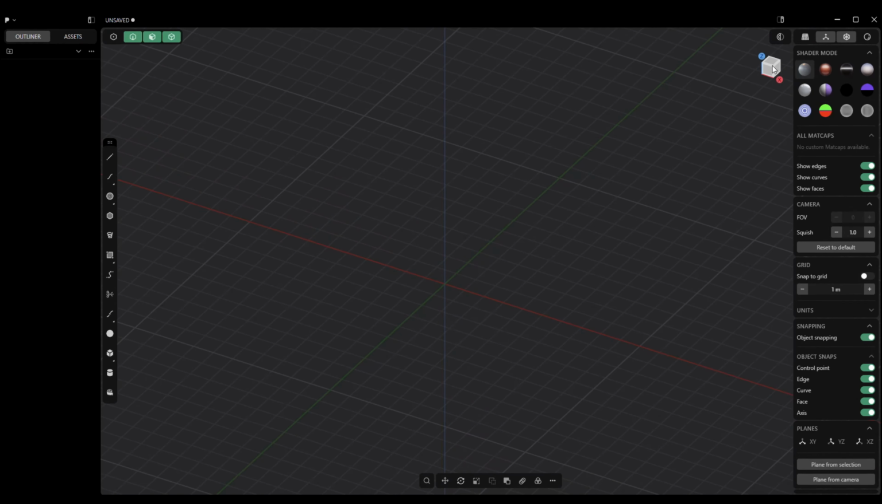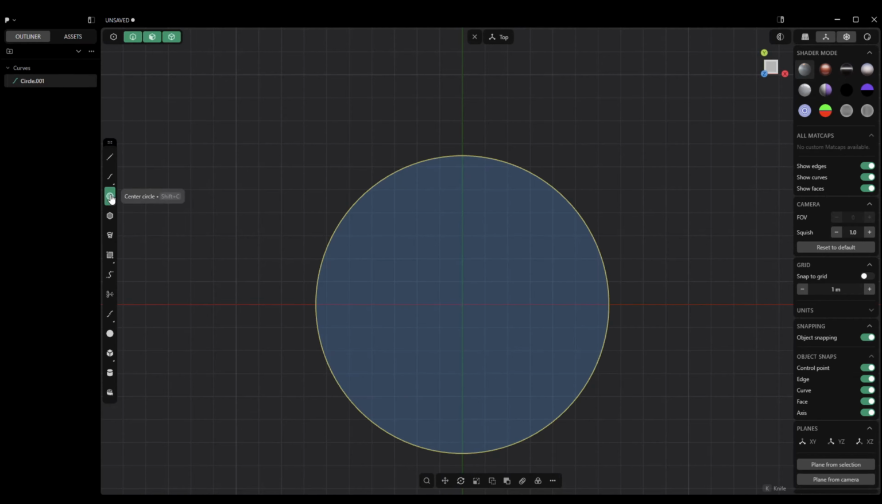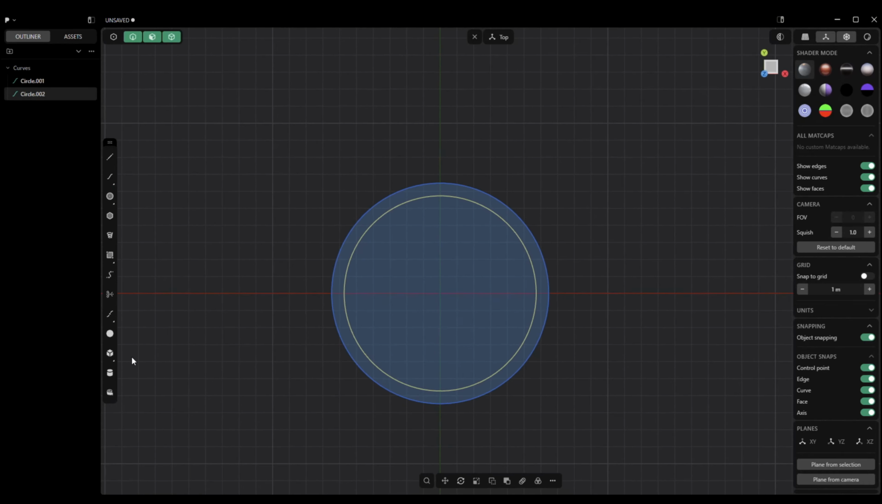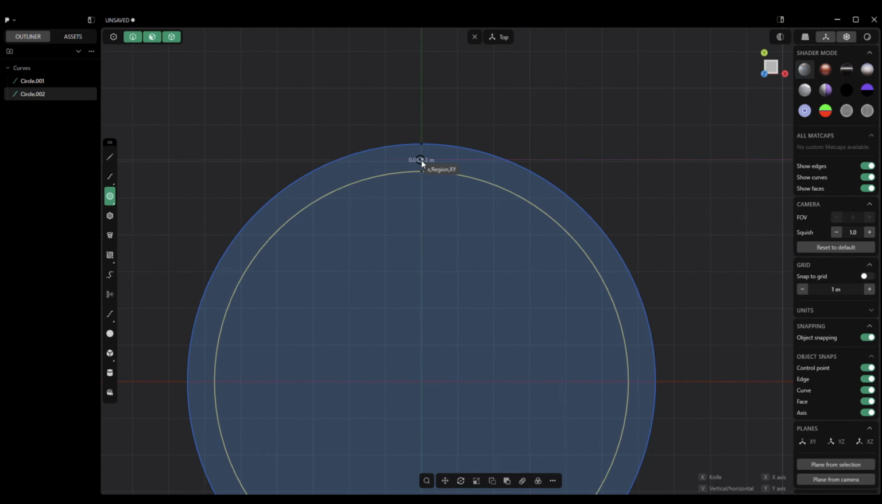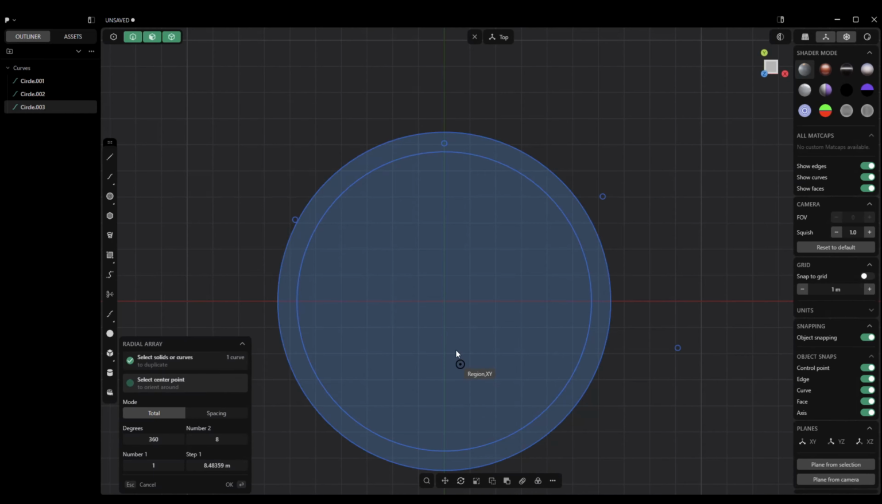So let's start with our basic shape. I'm going to jump to the top view. I'm going to grab a center circle and I'm going to pull that out to about here. Then we're going to do that again, but in this case we're going to make it a bit thinner, like so. And then what we're going to do next is make a small center circle. That seems to be about right. We're going to go to radial array. We're going to click on the center, and then we're going to go in here and choose, let's do 12. 12 is fine. All right, cool.